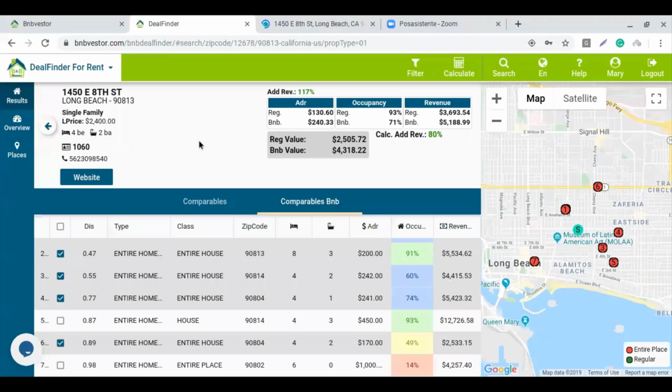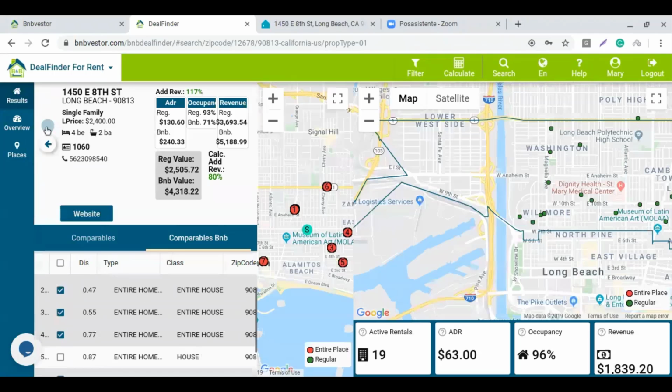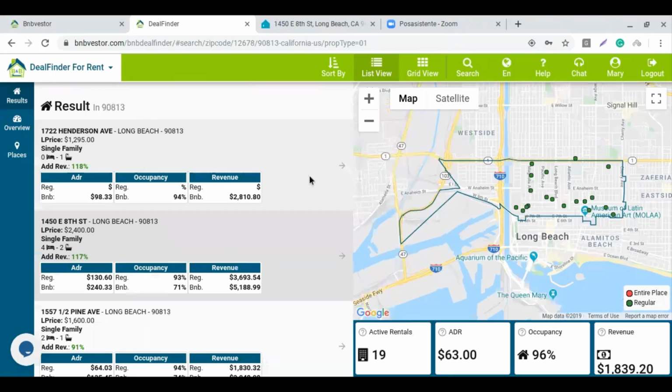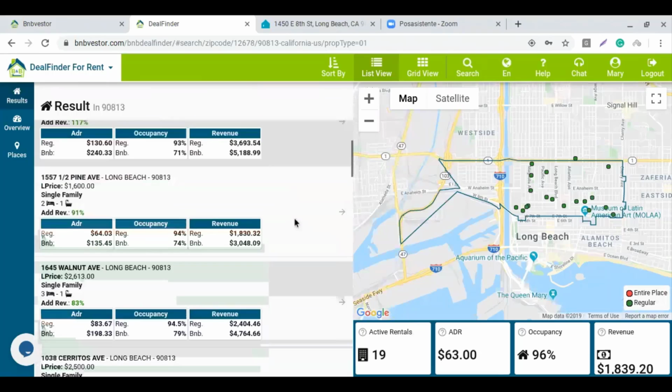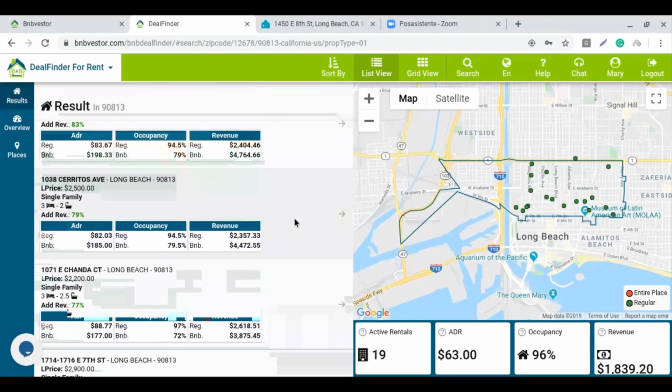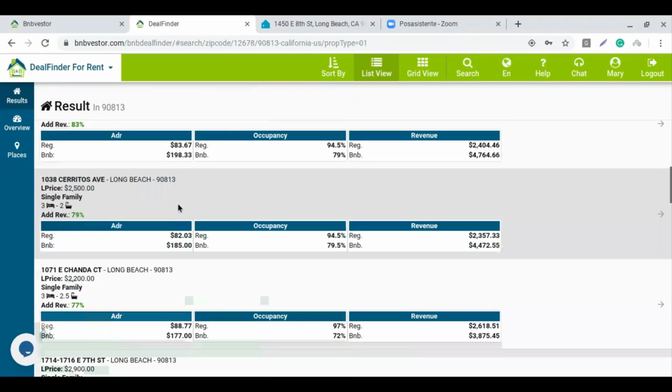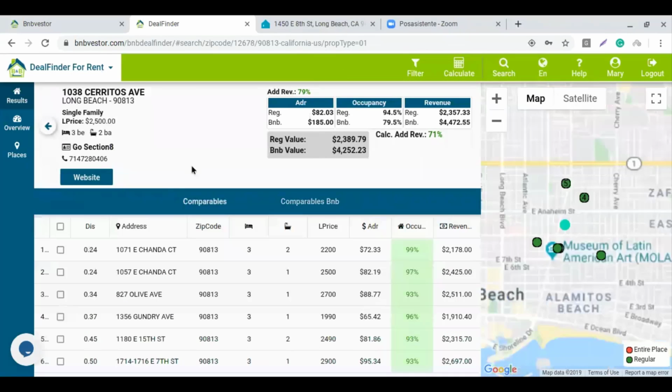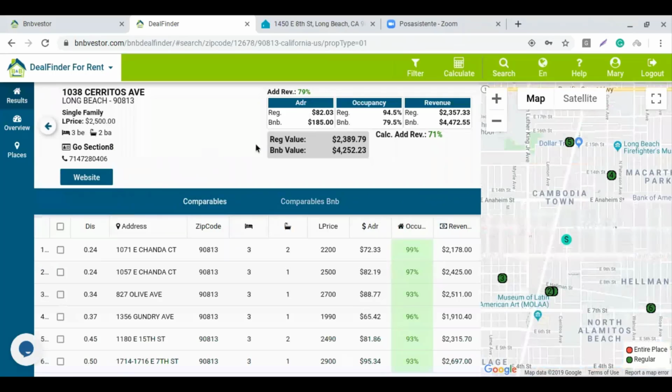I can go back to my Dealfinder for Rent, and you can analyze any property you want, okay? I'm going to scroll down. Let's see this one. See, my additional revenue is a little bit lower. Listing price pretty much the same. That's expected since we're in the same zip code, could be the same area, okay?